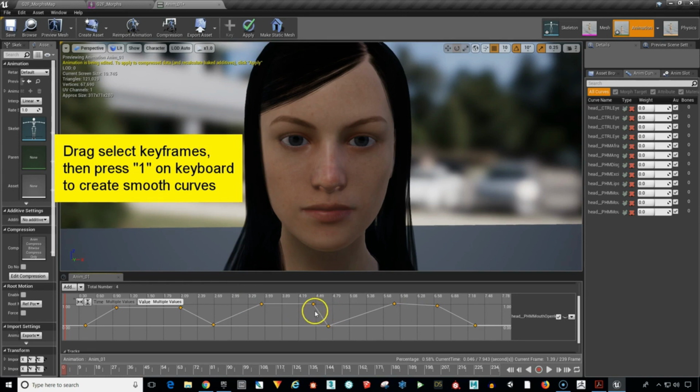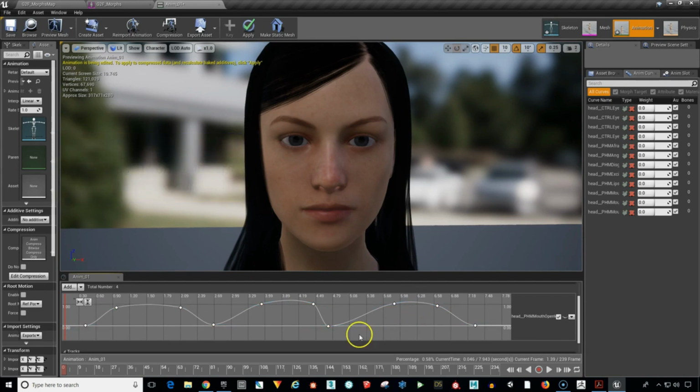Hold down the control key to get the rest of those like that. So with all of our keyframes selected, we want to make it into a nice curve. So we press the 1 key on the keyboard. And then we have some nice curves here.